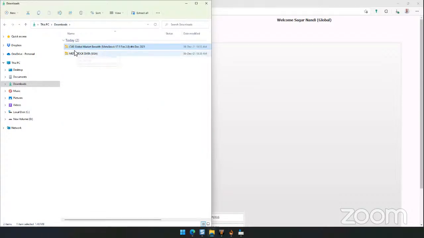On your computer. So Q Global Market Breadth is applicable for Metastock 17.5 version and FIRE 2.0 version. Those are the latest versions of Metastock and FIRE, and this download was created on 4th December, very recently. So I have already downloaded the Q Global Market Breadth installation file.